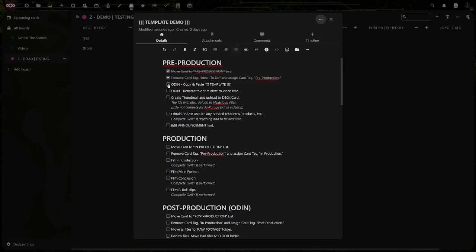So I'm going to check off everything. So in pre-production, I do that. So what I do in Odin is actually, let me bring those back real quick. So I move the card to pre-production. So that's what we're doing. And remove the card tag.